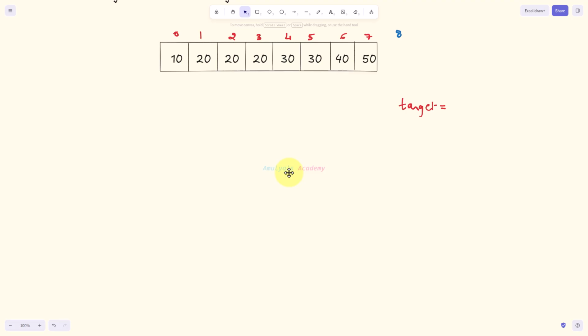Alright, next, let's take an example. Here we have a list. Target, let's take target as 30. Then in the binary search algorithm, we'll take two pointers, low and high.